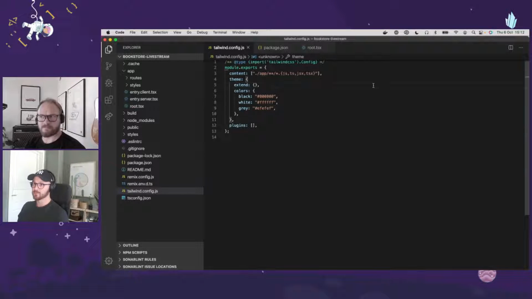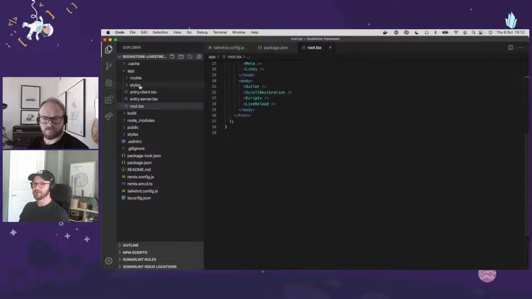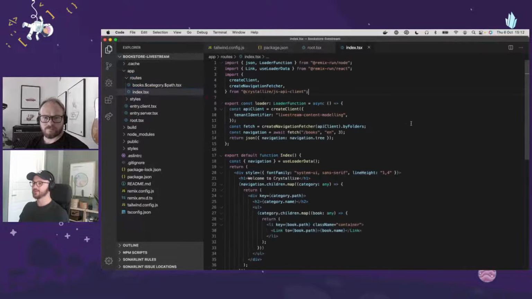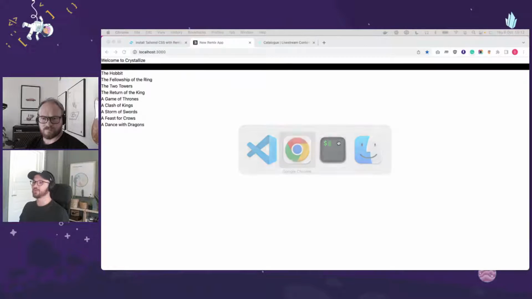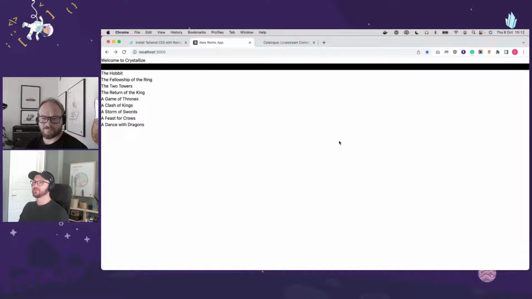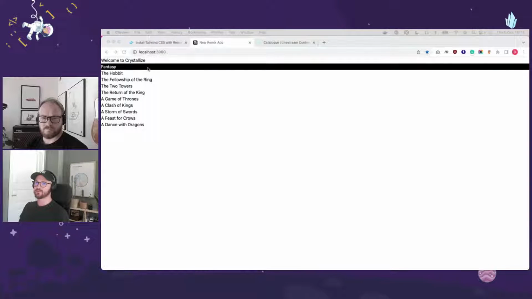So now I can do, if we go into our root here, in our index, we should be able to go className, bg-black. Probably a bad example, because this is probably black already, but yeah. We added the background. bg is just background black. Then we can also go text-white. Just a nice example. There we go.